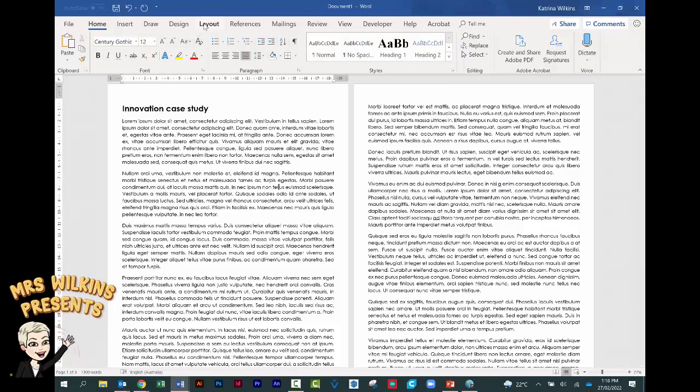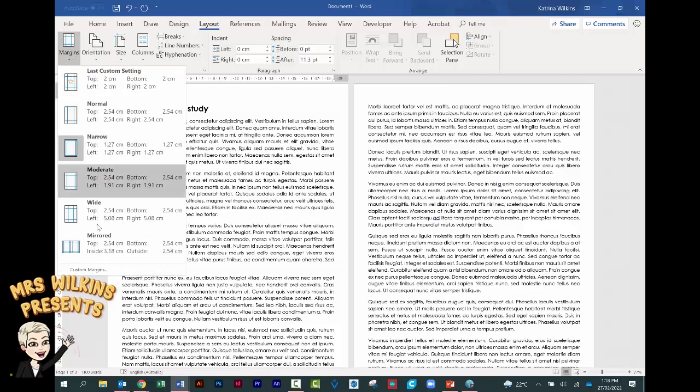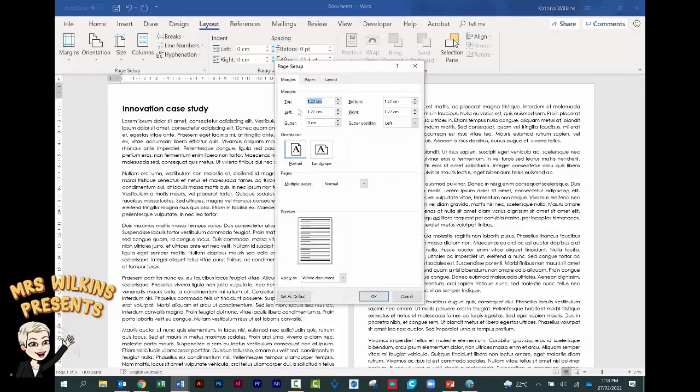Go to Layout, change the margins to Custom Margins with a top, left, bottom and right of 2 centimeters. Click OK when you've done.